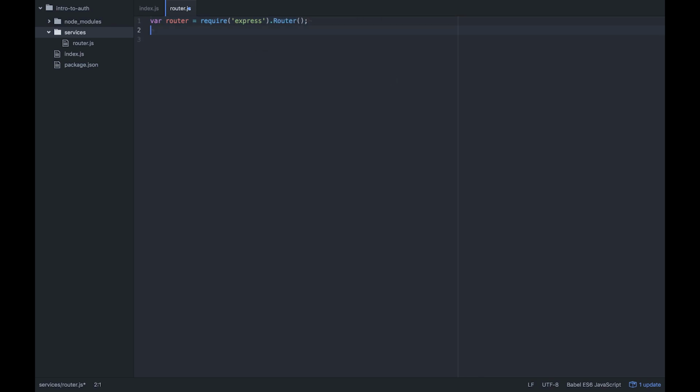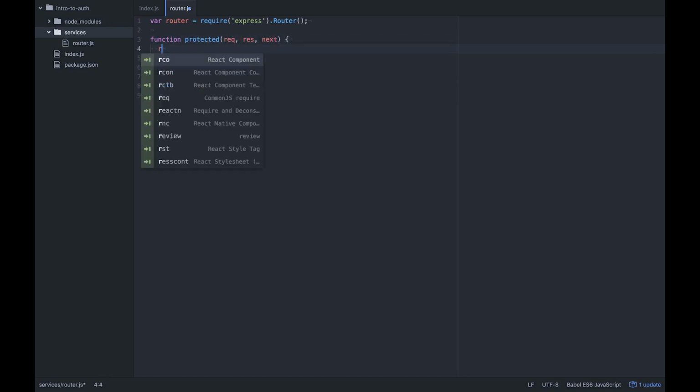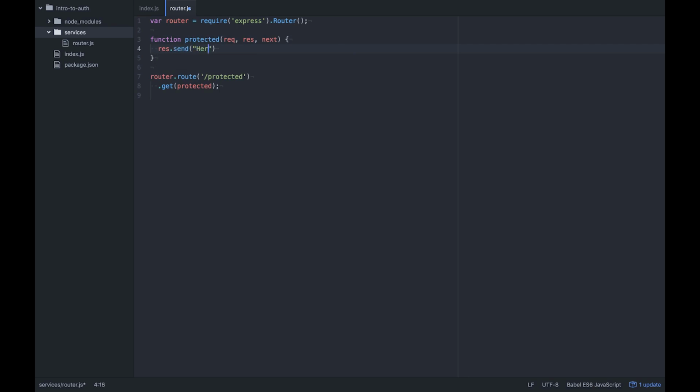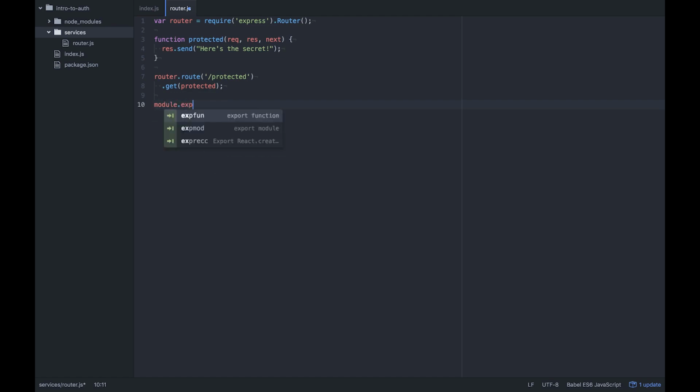I'm just going to add one route with router.route at /protected. This will be a get route, to which I'll pass a function called protected. I'll write protected now. It's just a function that takes req, res, and next, and it just calls res.send, sending back "here's the secret." Now we export our router down the bottom here with module.exports equals router.